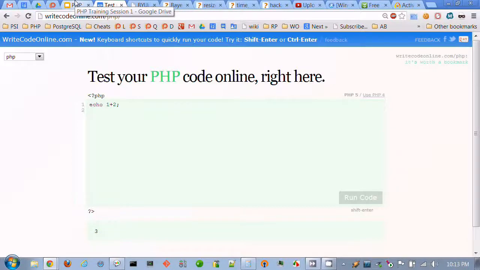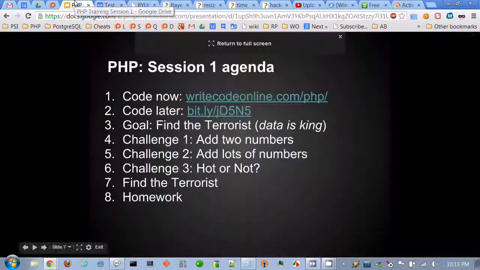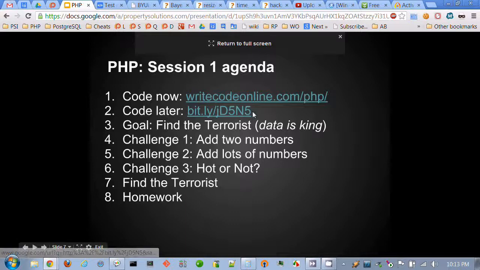So when you see code, feel free to pause the presentation, put it into Write Code Online, and try it out for yourself. Play with it. Try and predict what you think will happen before you run it and see if you're right. For later on, you can install on any computer a web server with PHP running on it, and you'll be able to code up more complicated examples than you can run on Write Code Online, and that's a great way to get started tinkering.